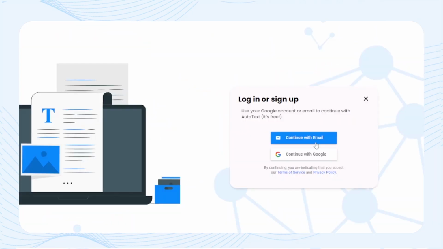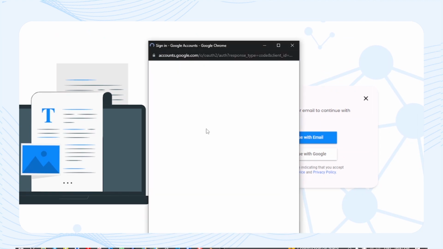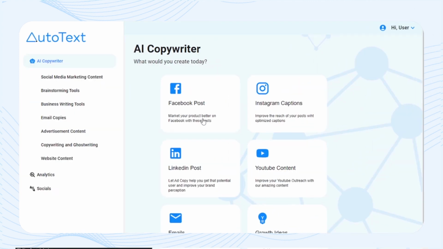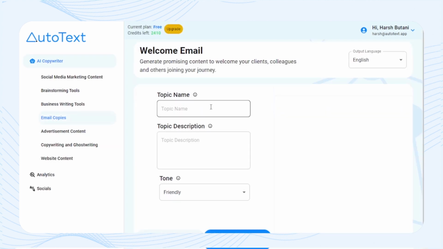Start by signing up or logging in to your account. Once you're in, let's explore the magic of AutoText. Navigate to the Email Copies section conveniently located in the left side menu. Let's dive into professional welcome email generation.